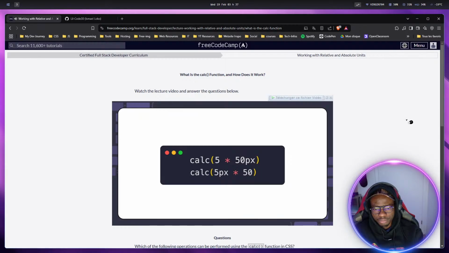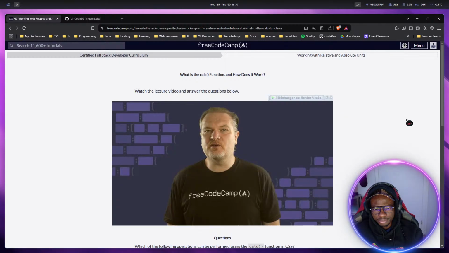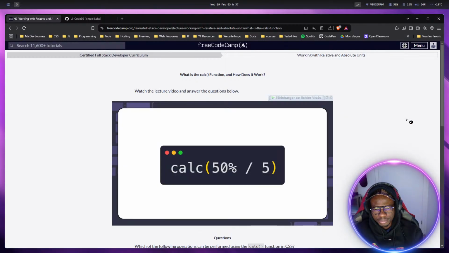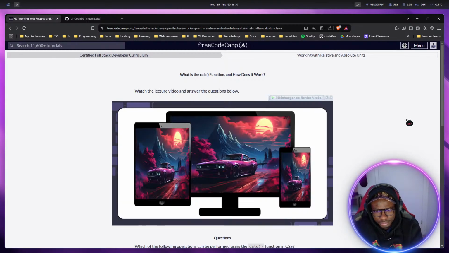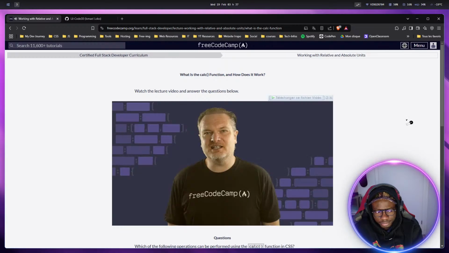And this is an example with the division operator. This would not be a valid expression since they both have units. You should remove the unit from the right operand when you have the division operator. The calc function can be very helpful for you as a web developer. With this function, you can set property values dynamically to create flexible and responsive designs.